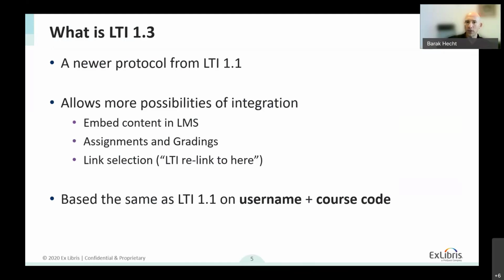We're not going to talk about assignments in this presentation, but just bear in mind that soon Leganto is going to expose an assignments feature, and you will be able to connect your LMS assignments with the Leganto assignments. And in addition, faculty will be able to grade students inside Leganto and automatically sync these grades back into your LMS. So this is a new possibility that is now available once we support LTI 1.3.